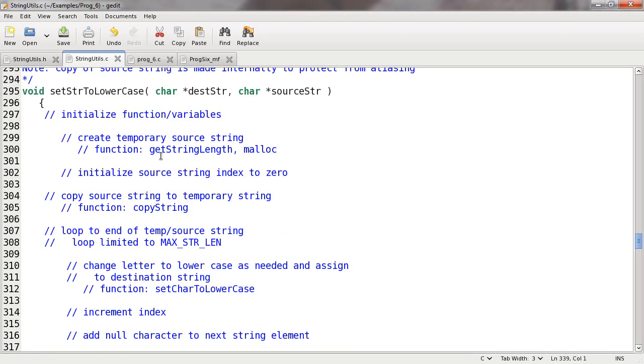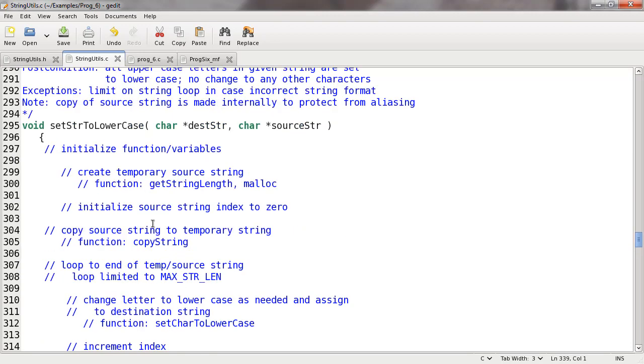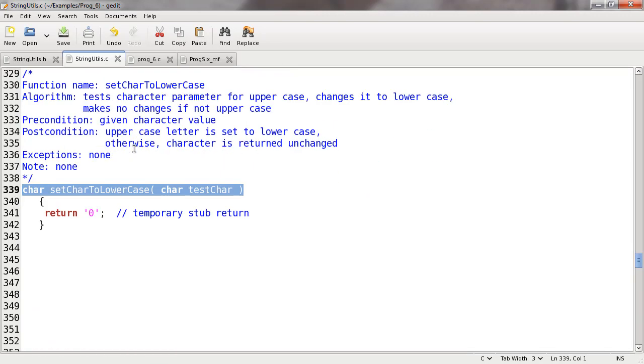And remember also that we have a temporary source string that we created, so we need to free the memory on that. And again, we'll leave our temporary result in here so that if anybody calls this function, it doesn't do any harm. Now with that, we're done with step 5 of this function, and now we can go to the next one, which happens to be the one we just designed. So we'll go ahead and set this one up with our step 5 design.